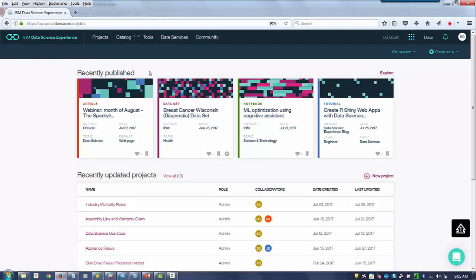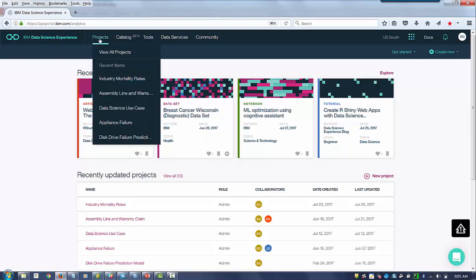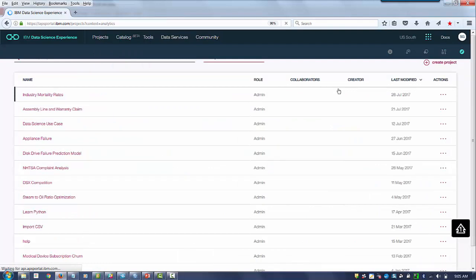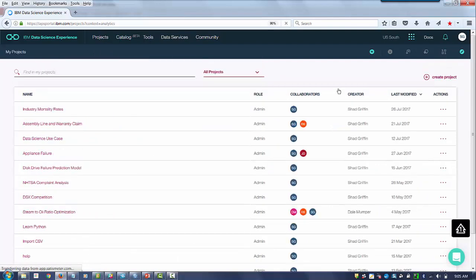Just a quick feature description here. At the very highest level, you have projects, and that is exactly what it sounds like. It's something where you're trying to solve a problem, build a model, whatever. I've got a project up here where I'm going to analyze industry mortality rate. So I'm going to click on that.